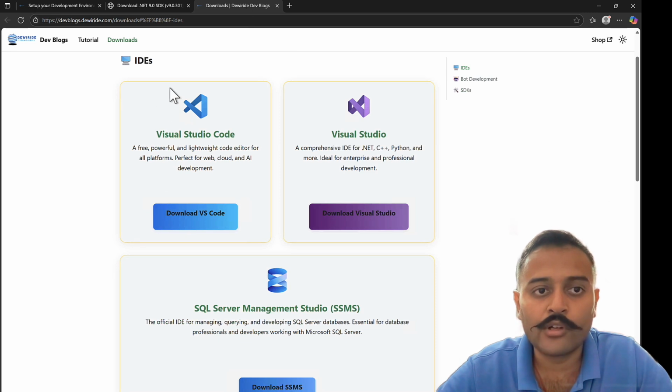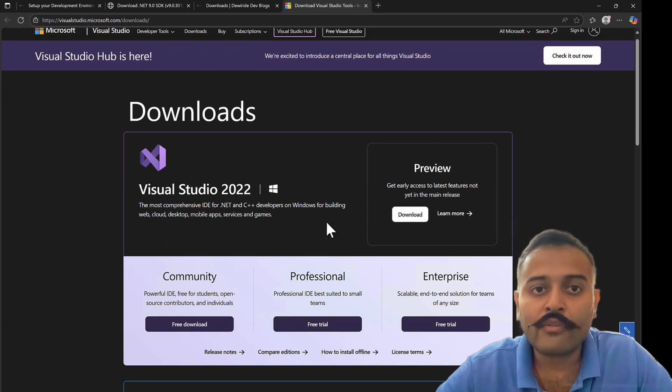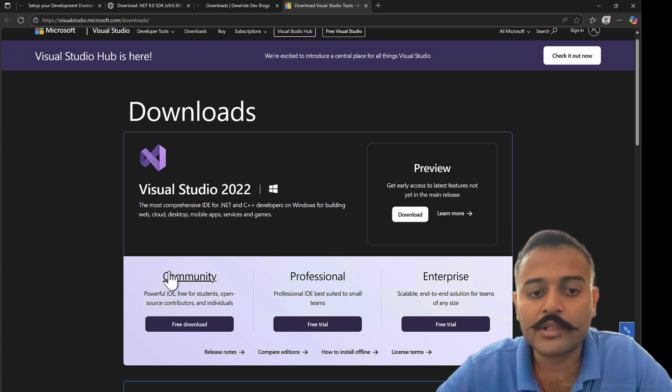So we'll go to downloads. Here, click on download Visual Studio. And if you're a student or open source developer, you can start with Community Edition. It's free of cost.